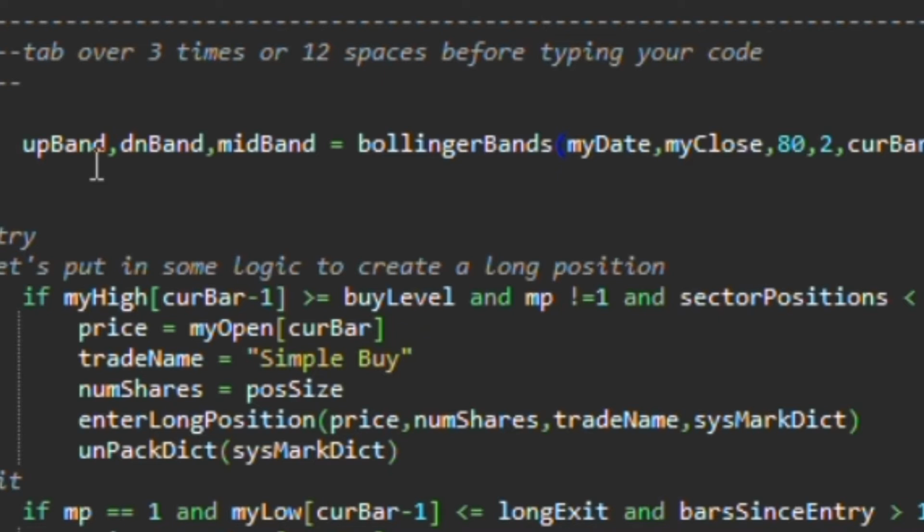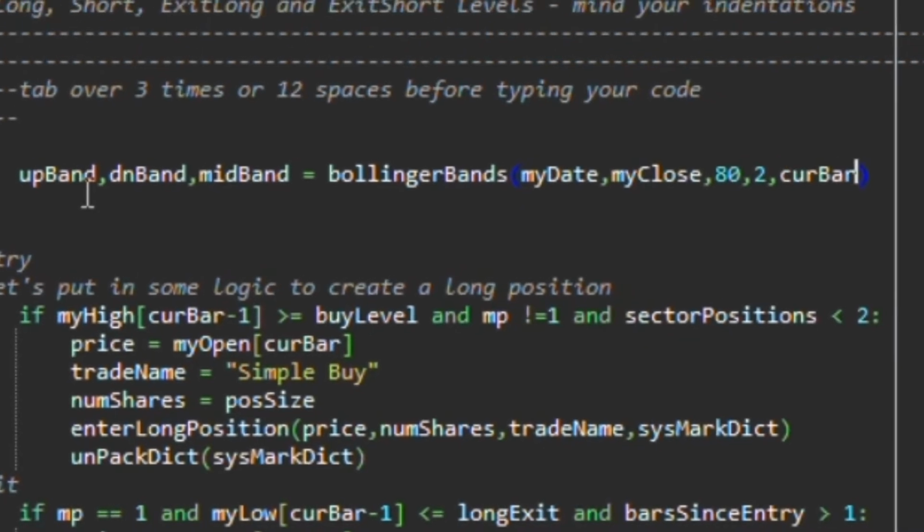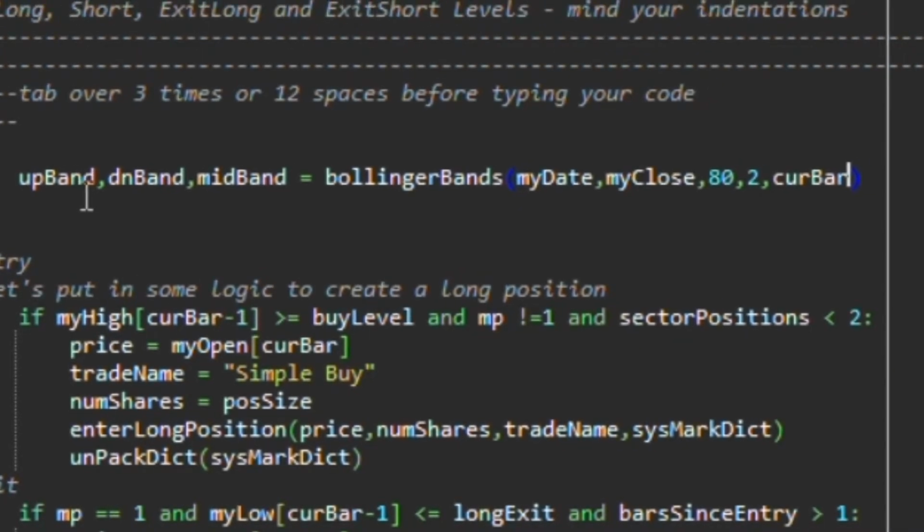So I'm going to use the current bar in the backtest, and the current bar could be bar number 8, bar number 9, bar number 10. It's just the number of bars as you work your way through the backtester. And then I want to offset it by 1 bar, meaning I want to use yesterday's close to calculate the Bollinger Bands. That's called the offset.